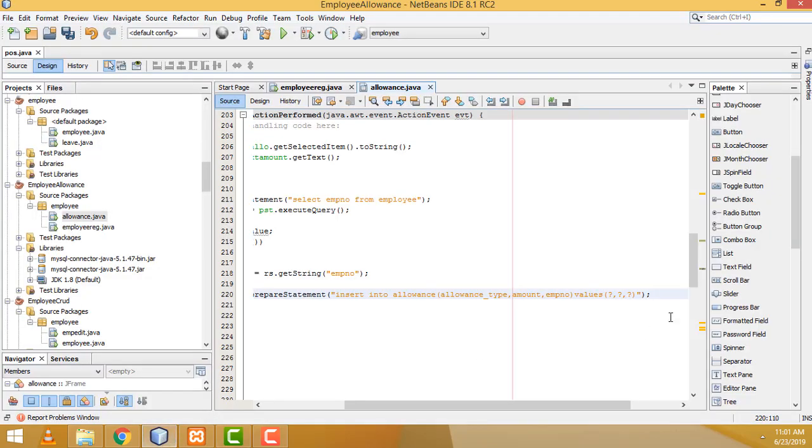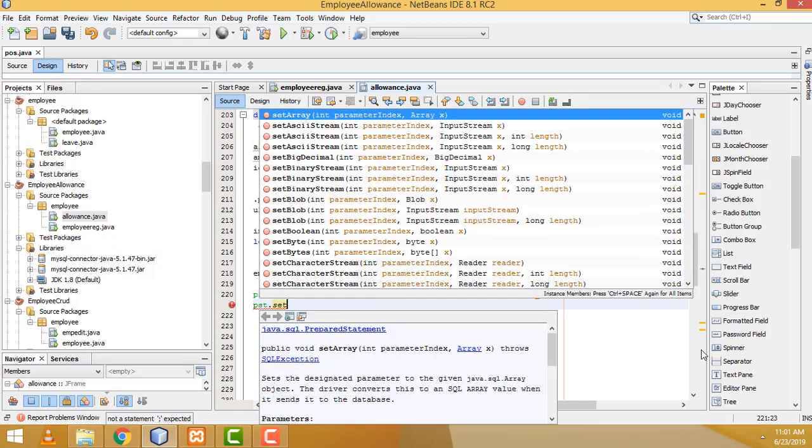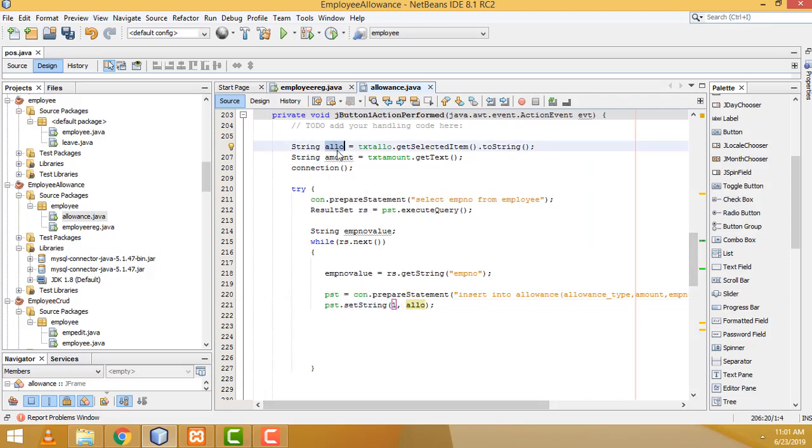After that, we have to write PST dot set string. First one should be allowance type, this one. You have to set this allowance type here. Second one should be amount: Ctrl C to copy, Ctrl V to paste here. Third one should be employee number. Here we have to set the employee number, this one. Ctrl C to copy, Ctrl V to paste here. That's the only thing we have to do.